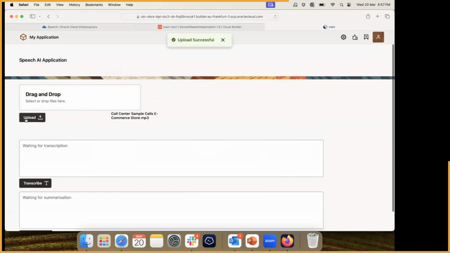For each and every action, we are going to provide a message. Once the file is uploaded into the object storage, it is passed to the speech service. Internally, if you observe what is happening, first the service is accepted, and then it is in progress. So what is happening is that speech is internally converting the audio file into text here.